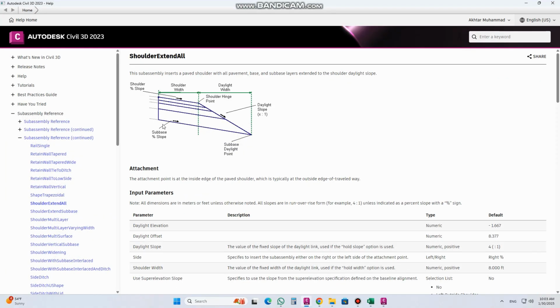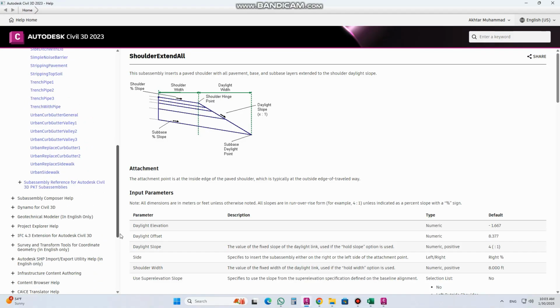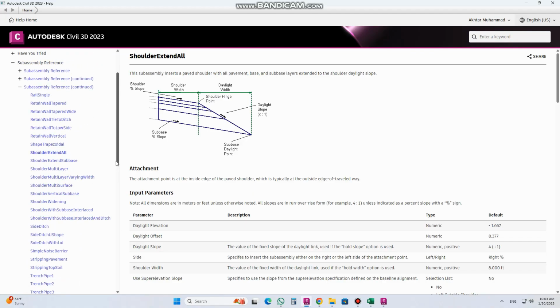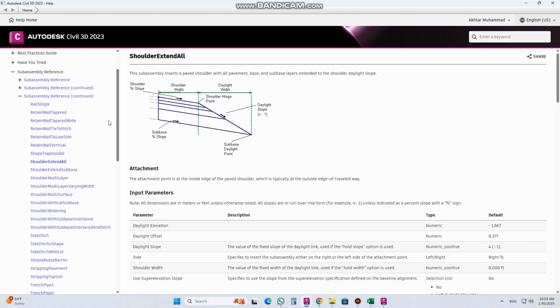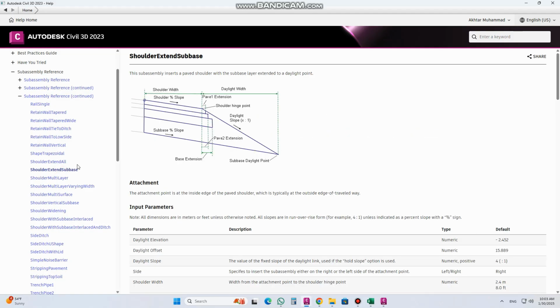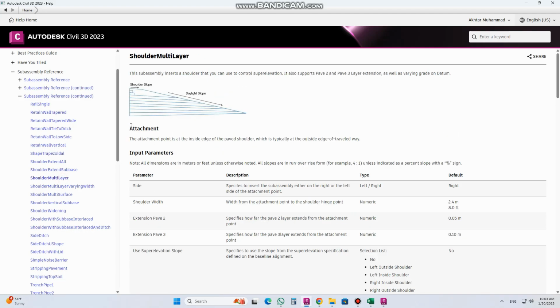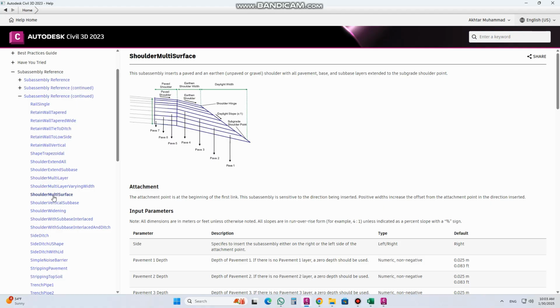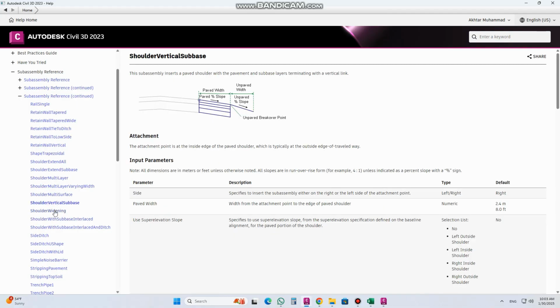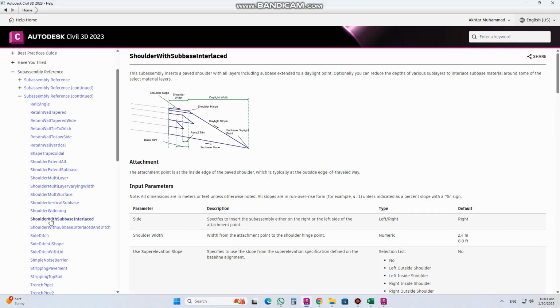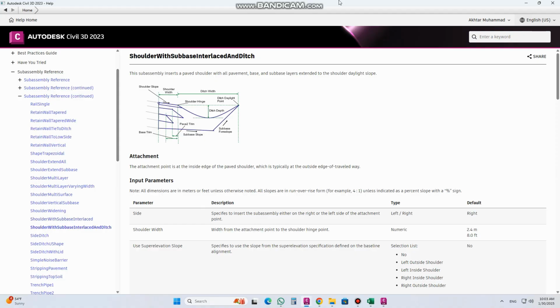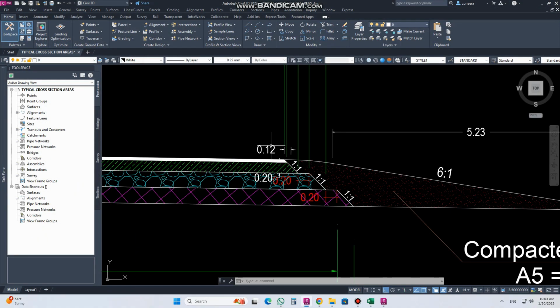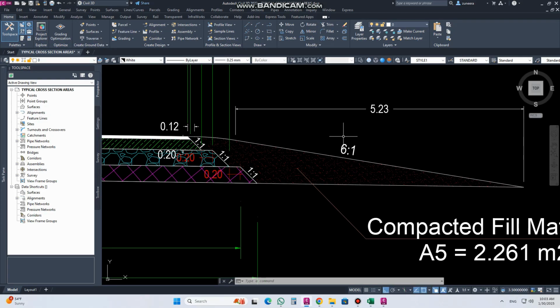There are no steps, they are perpendicular, you can see. Sometimes in our cross section, if you check all the shoulder subassemblies, there is no such type of subassembly available which has a slope and the outside edge of the layer, any subgrade aggregate. So at that time we need to make a different subassembly with the slope and outside edge in the subassembly composer.